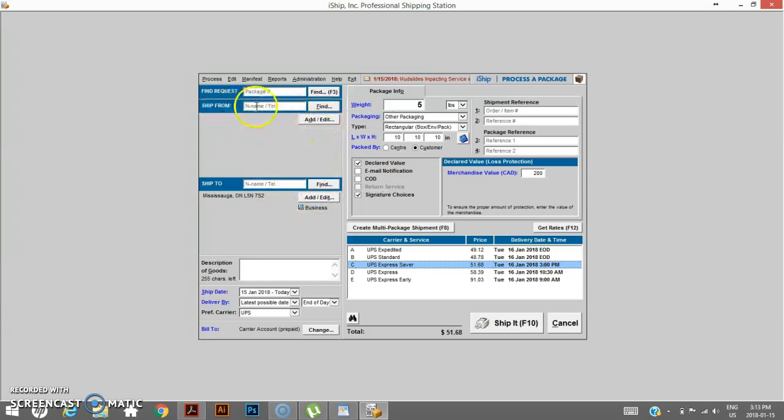Okay, so ship from. If I have the phone number for the customer and the customer has already shipped from my location before, I am able to look for this customer by the phone number. So I'm gonna try my phone number. I just enter the phone number and click on the tab. It gives me my information right away, so that means I shipped from this location before.